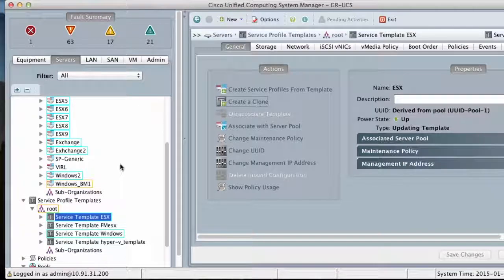Now the great thing about the templates is that they can either be initial templates or they can be updating templates. So if I want to change something for all of those service profiles that are associated with this template, I simply change the template and it gets funneled down to those service profiles. I can also unbind the service profiles from that template and say I don't want it to be updating anymore, or I want to make an individual change to this server. So I can go ahead and unbind that.